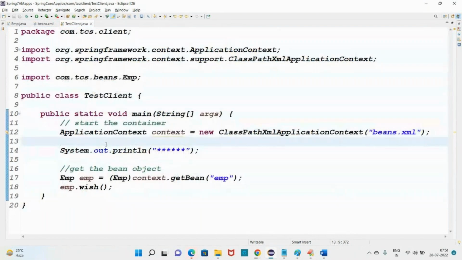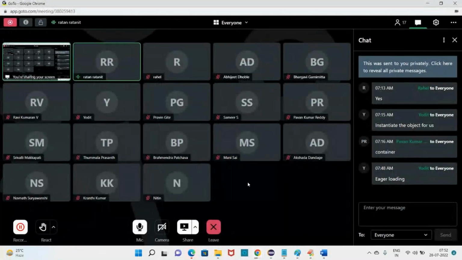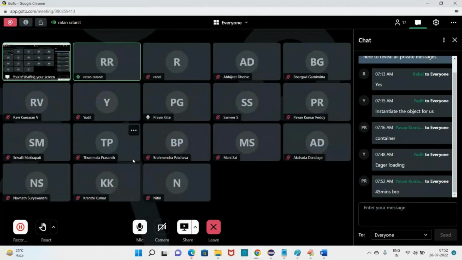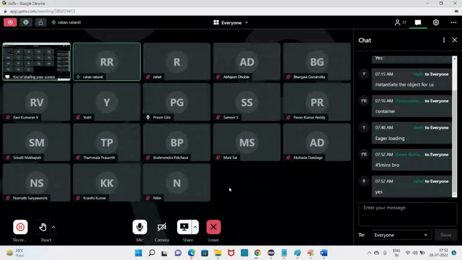Guys, can you please configure one more bean so that you'll get some more clarity? First of all, you need to create the bean class, right? Are you clear? Can I create one more bean? Yes, sir. Can you create one more bean here?